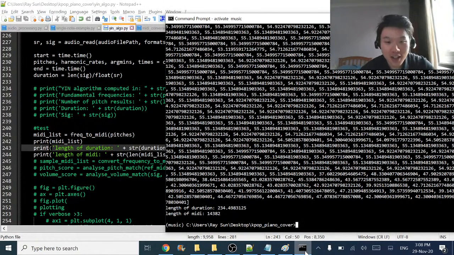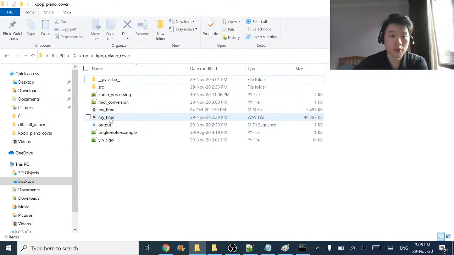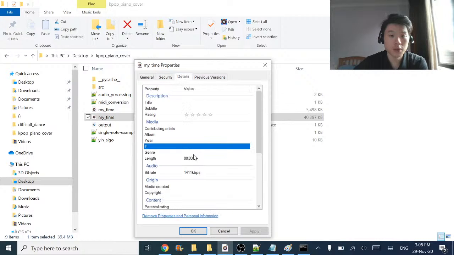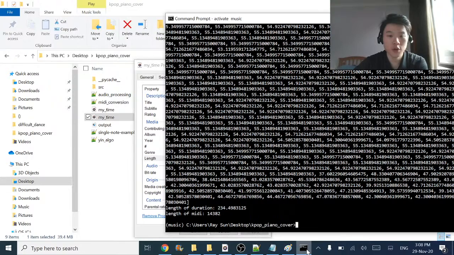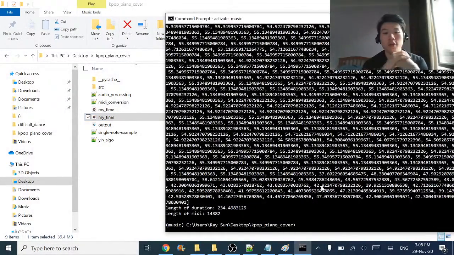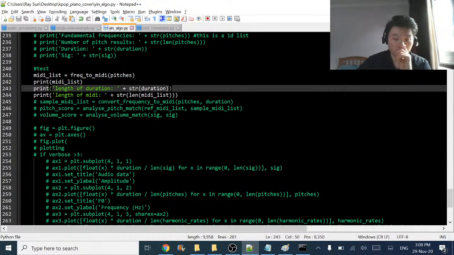All right, so this length of duration, 234.49 seconds. That's about right. Let's just verify that. Yeah, so My Time's about 3 minutes 54. 3 minutes 54, 234. Yep, that's about the same, so that's correct. And there are 14,000 MIDI values in this.